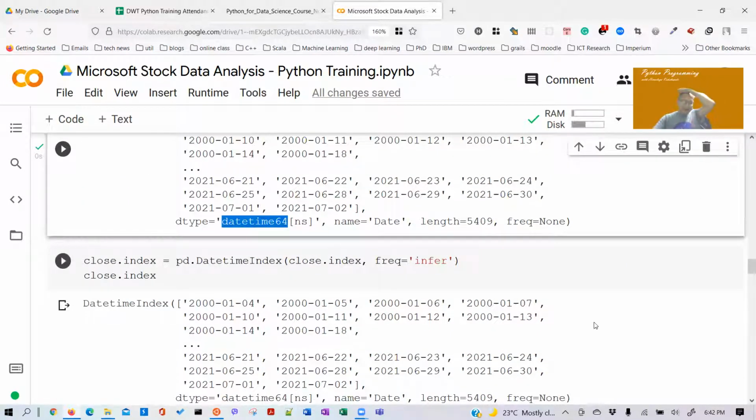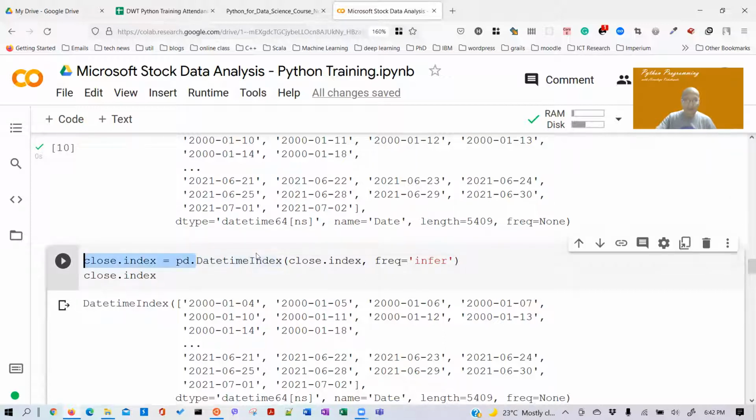Now close the index is equal to... so this works too. But we can do it directly with DatetimeIndex. As we saw last time, there is an object called DatetimeIndex. If you do this, and set frequency equal to infer from the data, infer means you figure it out. I don't want to bother, you just figure it out from the data. So the library will infer it from the close dot index as datetime.